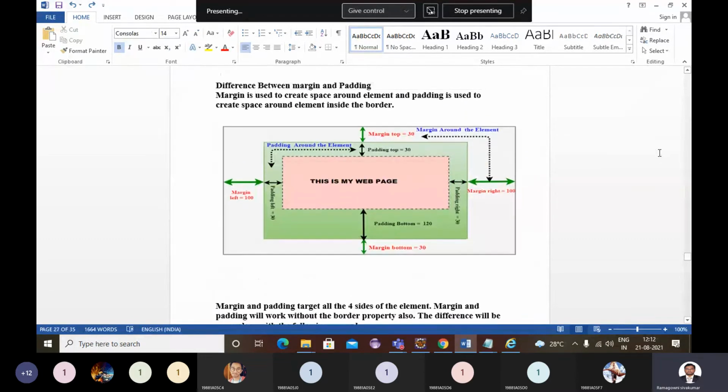Here we have a diagram that separates the difference between margin and padding. Okay, the margin is used to create space around the element. This is our element, this is one tag. In this we have written some text. This is my web page. In this way I have written one text. For this I'm going to add padding and margin. So now you can see what is margin and padding, and the difference between margin and padding.